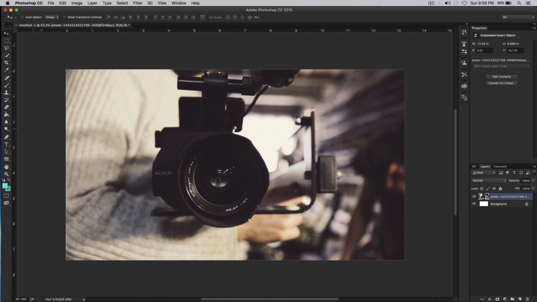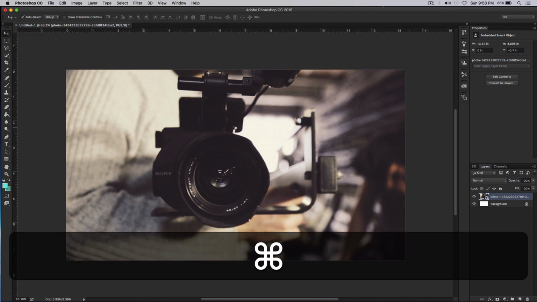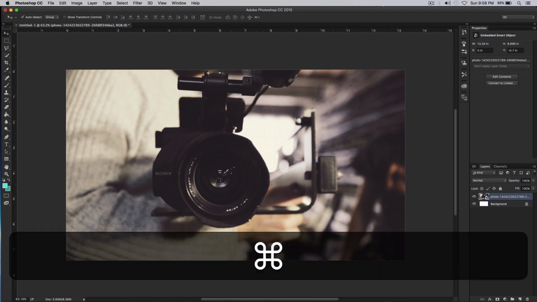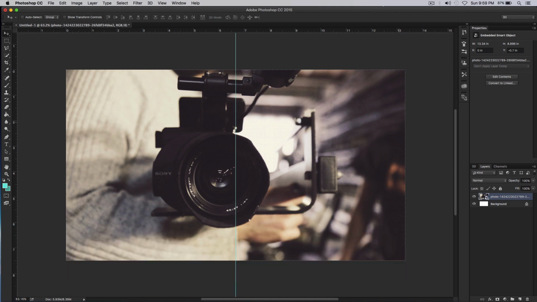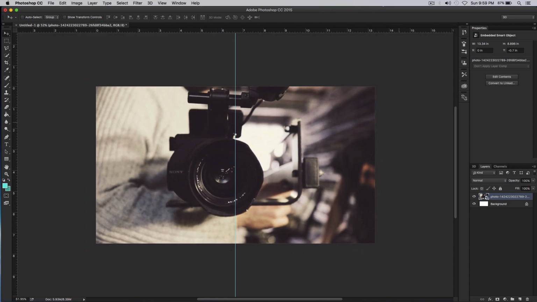Now press Command R on your keyboard if you are using a Mac, or if you're using a Windows computer, I think it's Control R, and it will show you the ruler. Then press Command and drag to the middle of the screen, something like this. We're going to be using this to make sure the space between our outro boxes is the same.